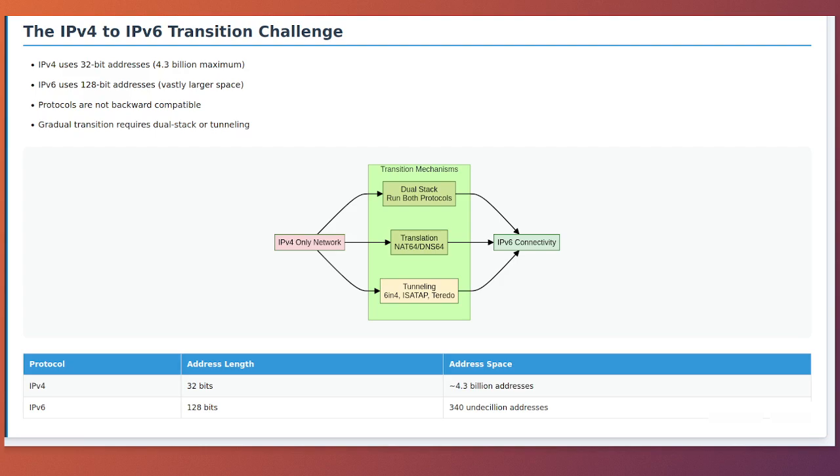IPv6 was developed to solve this address exhaustion problem. It uses 128-bit addresses, providing an address space so large that we could theoretically assign unique addresses to every atom on the surface of the Earth and still have addresses left over. However, IPv6 is not backward compatible with IPv4. This means that IPv4-only devices cannot communicate directly with IPv6-only devices, and vice versa. The two protocols are fundamentally different at the network layer.